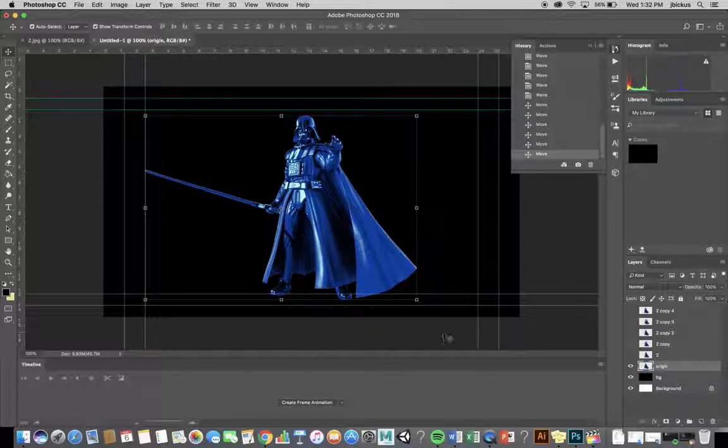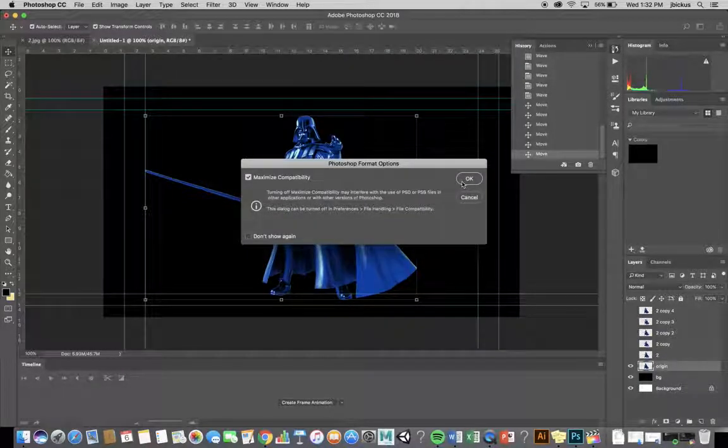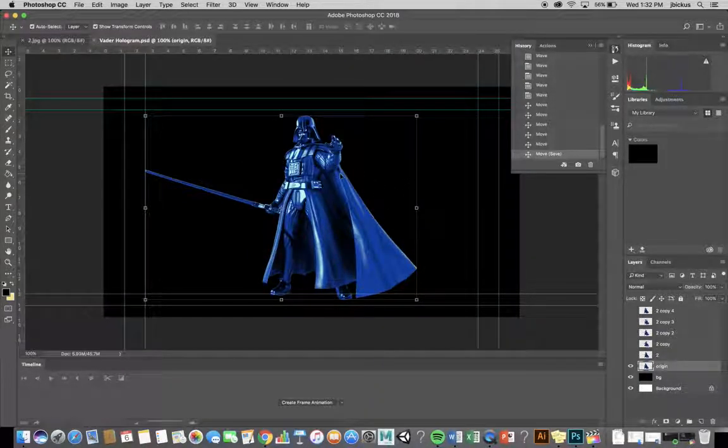Okay, next thing. I'm going to go ahead and save this. And I'm going to call it Vader Hologram. Save. So you could do this more of a stop motion, like if he actually moved or whatever your character changed, like if it waved its arm, then it would actually look like it's moving. I'm just doing this kind of glitch style effect.